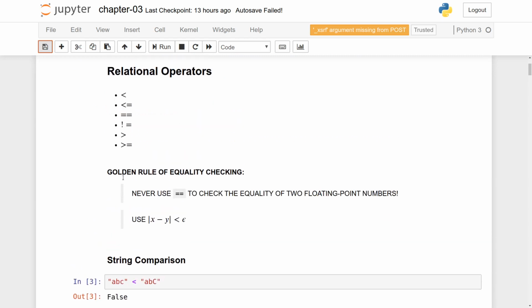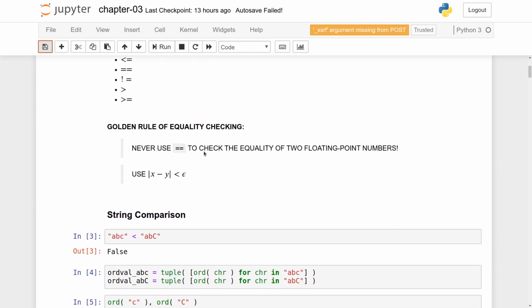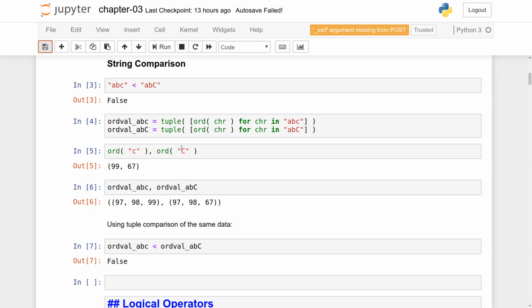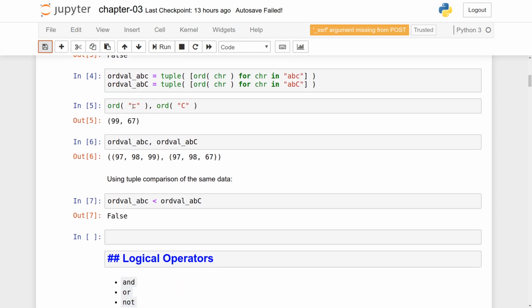So relational operators are these, as we mentioned, and then never use equal to check equality on floating point numbers. And we talked about string comparison, and I actually even added the idea of tuple comparisons, which works exactly the same way as a string comparison. It means element by element. So here we also showed that the ordinal value of c is not the same thing as the ordinal value of uppercase C. They are different.